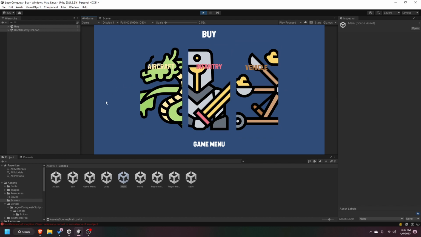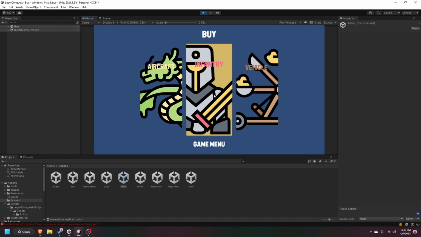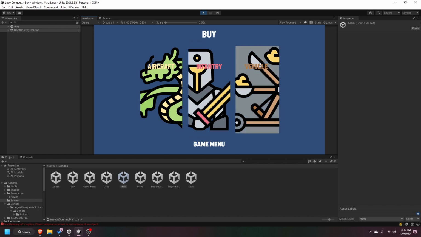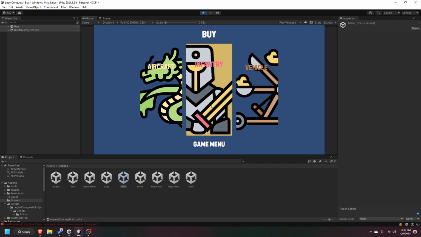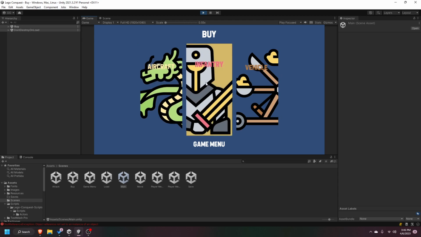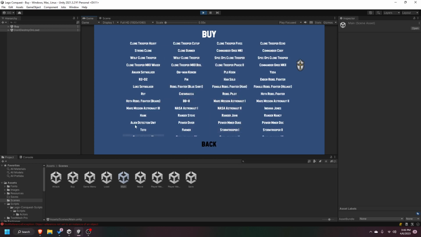So each of these buttons contain a picture to represent what type of unit they're having, like an aircraft, infantry, or vehicle. And obviously they expand and change color as you highlight over them. So here we will just change to infantry, and here you'll notice that instead of a whole bunch of yellow buttons, I just completely made the buttons clear, and instead whenever you highlight over a button, it changes red, so you know what button you're on.